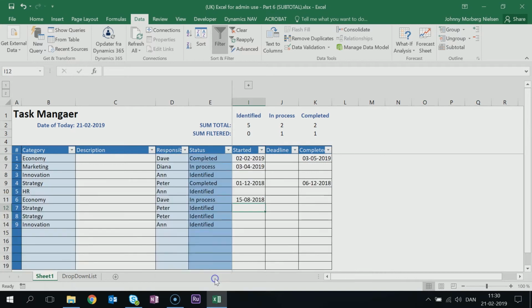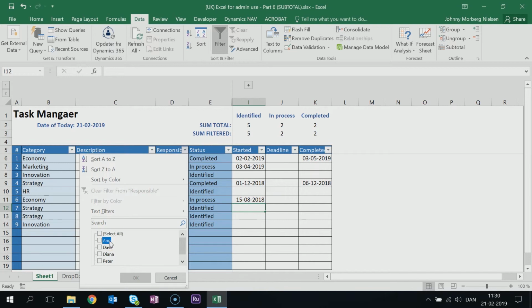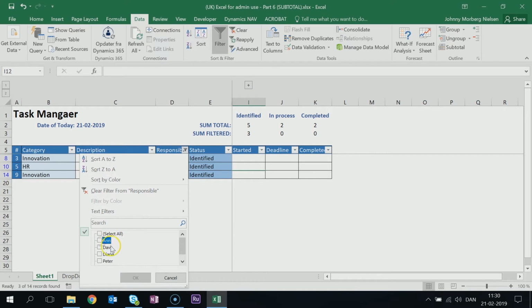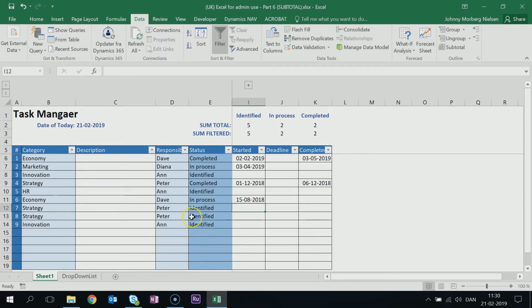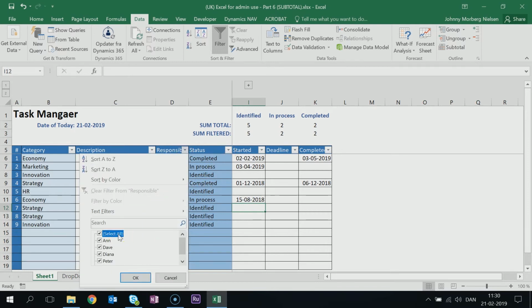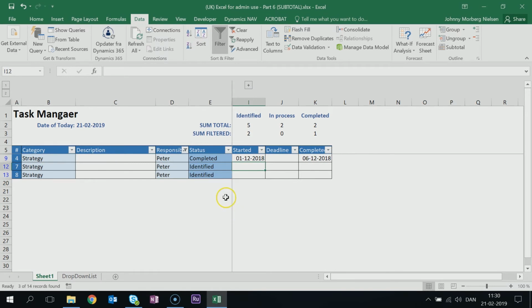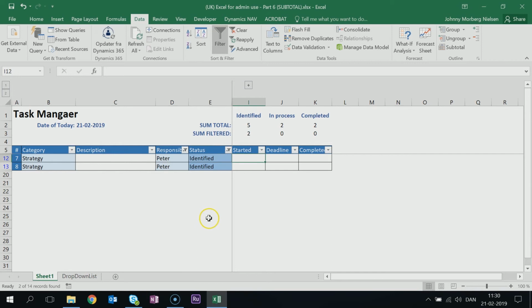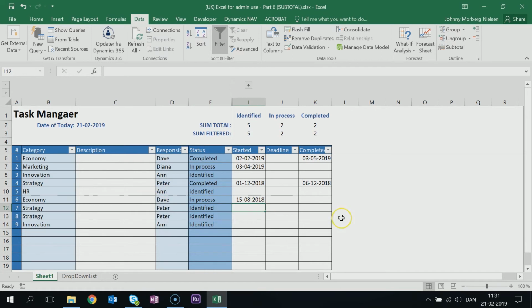So this way I can be playing around. I could also go in and say I only want to see what Anne has, but that was a bad example. Let's try to see who has something that's both completed and in process. So Peter, let's see. I want to see what he has here, but I don't want to see those of his that are completed. I only want to see the identified ones. So I can put in multiple filters here. And if I want to clear all of my filters, I simply go up here and clear, and then everything is back to scratch.